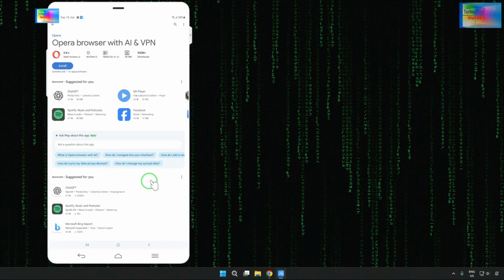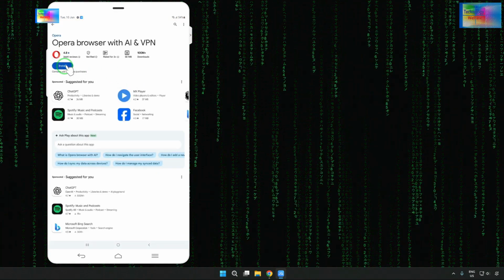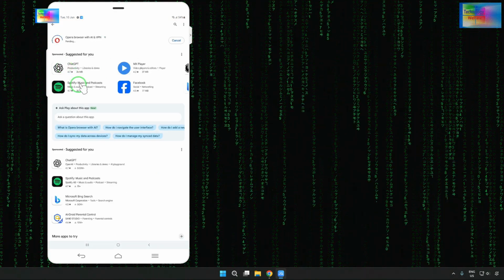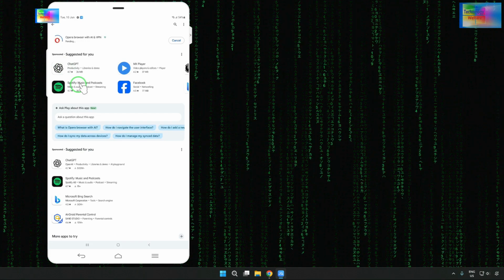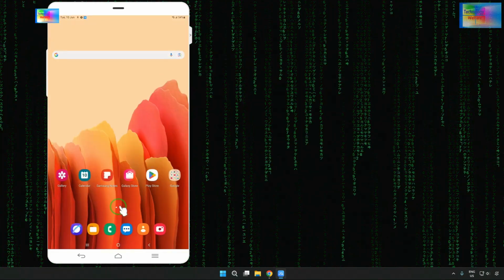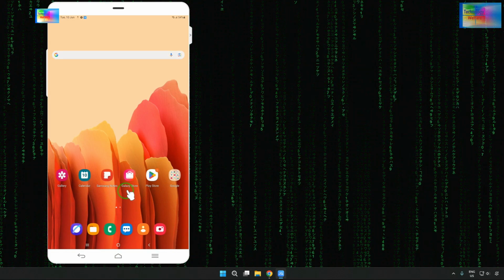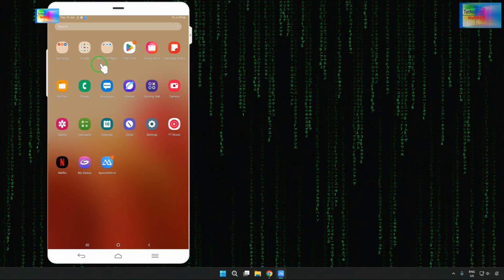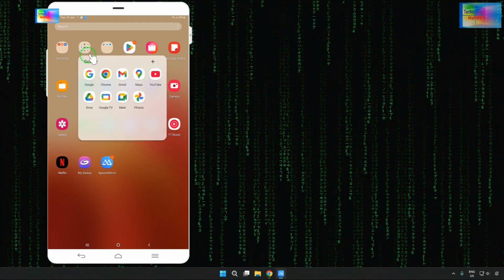So tap on the Play Store and we will come to the Opera browser with AI, artificial intelligence, and a virtual private network. Both we will access, and easily this can be recovered. Yes, here it is installing. On the other hand, we will come to Google, and this step is very mandatory.